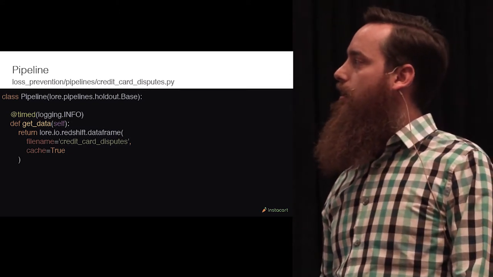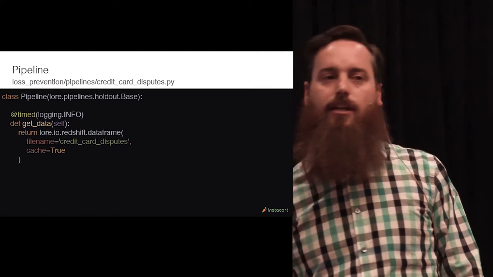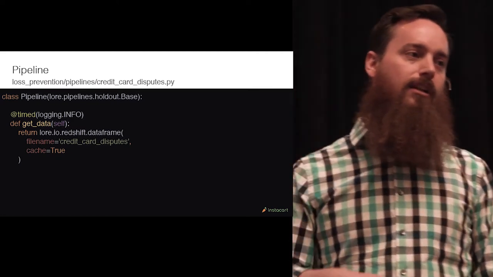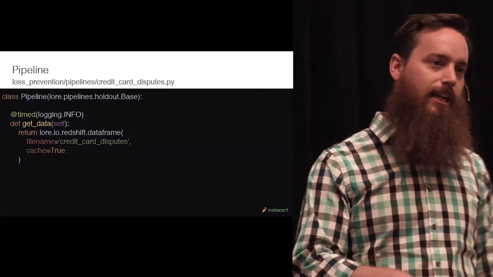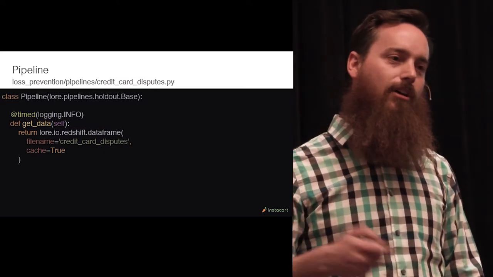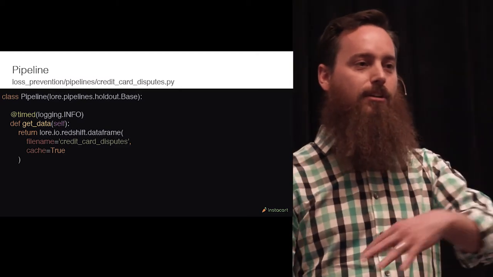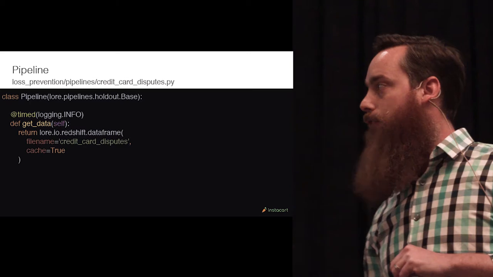So you can see here that lore.io redshift is our pooled redshift connection that has appropriate credentials. This is configured for the project in a configuration file. This is all available. We have very many connections in lore.io. We have S3 access. We have Postgres access. We have Redis access. We have all of these things that our wonderful data engineers provide to us pre-configured for our software engineers and our machine learning engineers to access with a single function call.